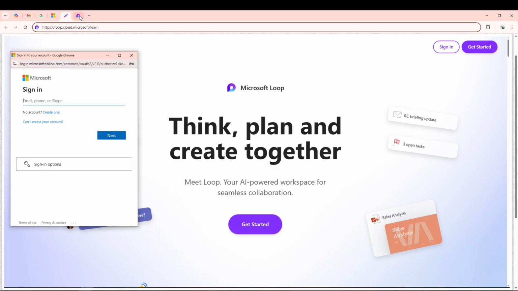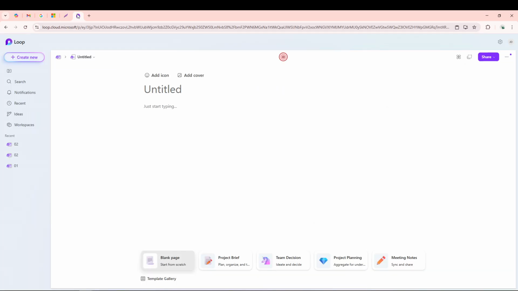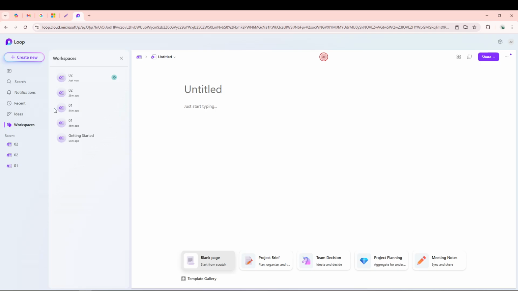Now that you're in, you'll want to navigate to the Workspaces section. Click on Workspaces to see a list of all the workspaces that have been connected to and created under your account. This feature is particularly useful if you're managing multiple projects or collaborating with different teams. It provides an overview of everything you're currently involved in.